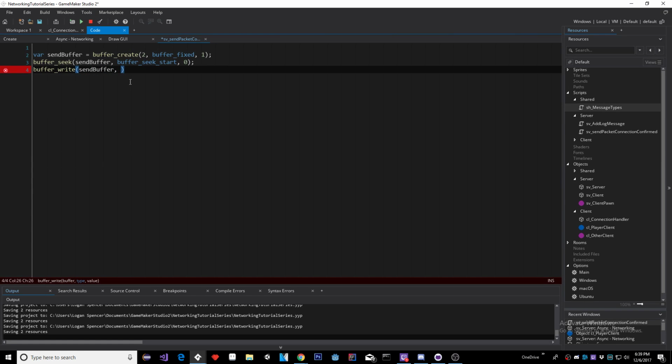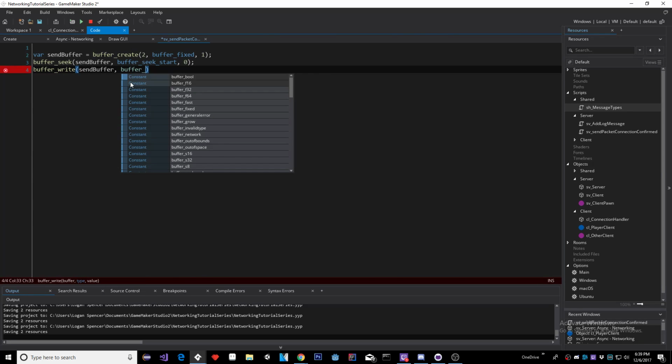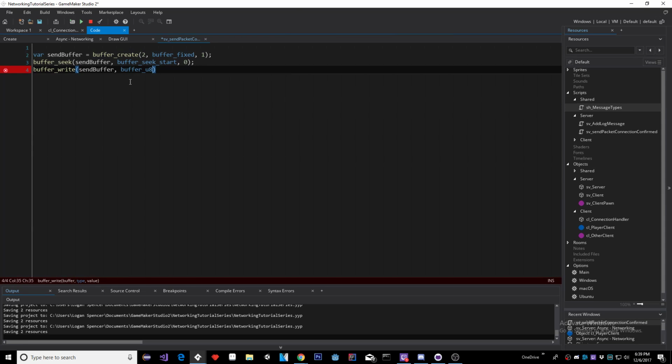And then we are going to write a type. This is a data type, a GameMaker specified data type. And hopefully you watched my previous videos and you know what these data types are. And if not, I'll try to explain. We're going to use a buffer of an unsigned 8-bit integer.